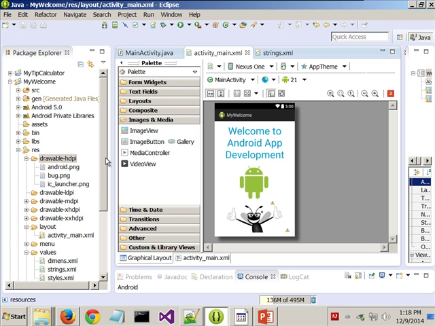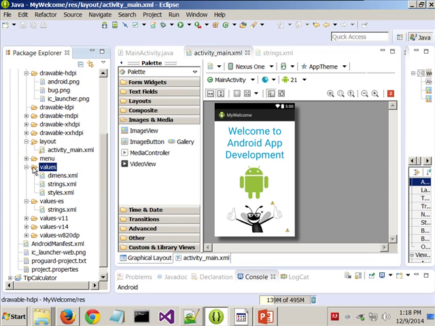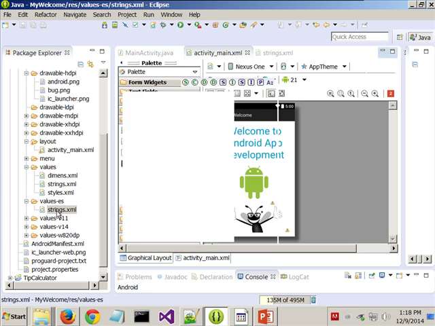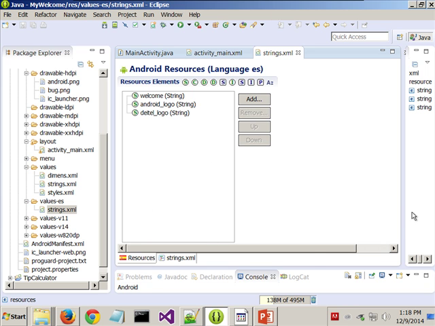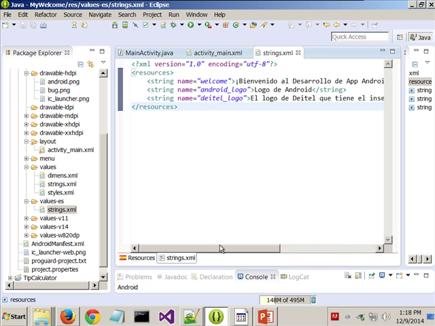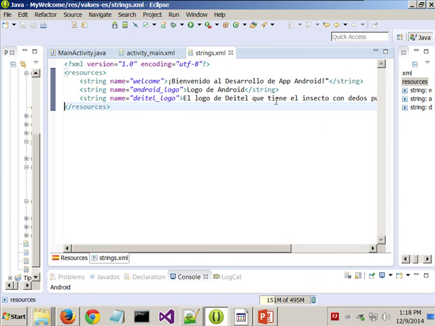If you look up on the screen here, I've got a values folder. Everybody can see that. They ask you to create another folder that's called values-es. ES is short for España or Spanish. Then they asked you to take this strings file and copy it from here to here, which I did. Then they asked you to go into that strings file and change the stuff in it, as you can see, to put it in Spanish.